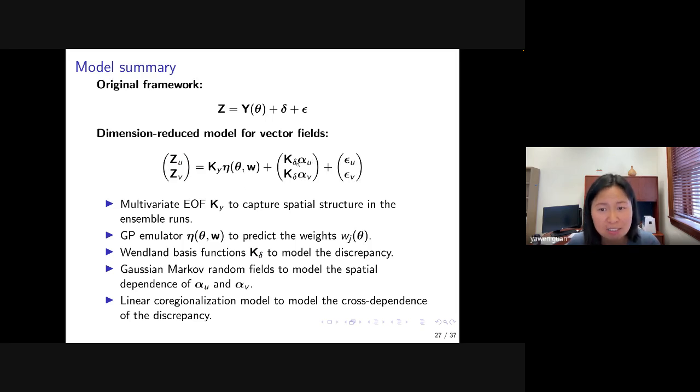And for the discrepancy term, I've again used a spatial model to capture the dependence in the weights, as well as the dependence across the U and V components. And again, I use the basis function to reduce the dimension of the discrepancy function. So now putting everything together, I have my UV components of observation equal to a combination of the emulator, the discrepancy term, and some error terms to capture the observation error.